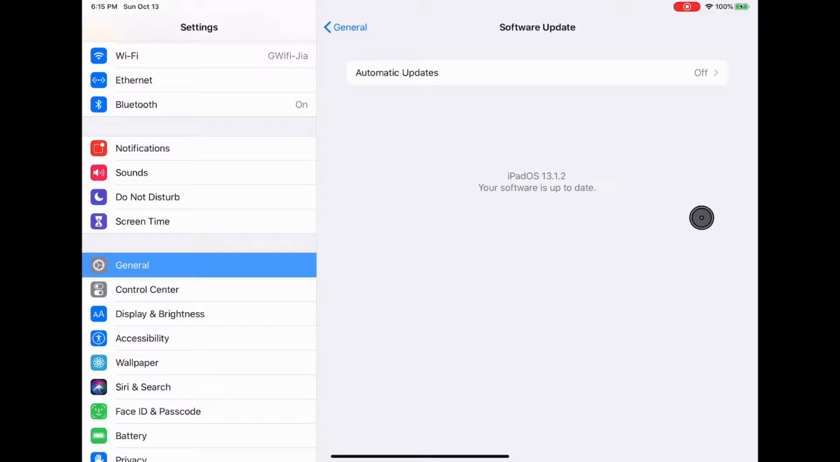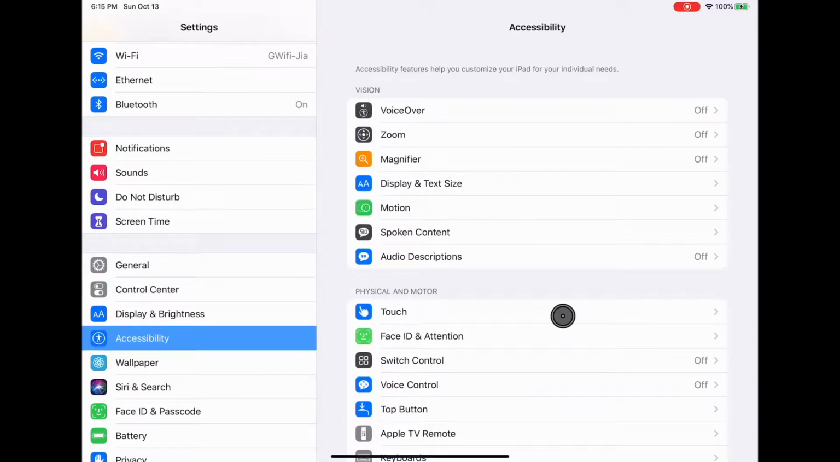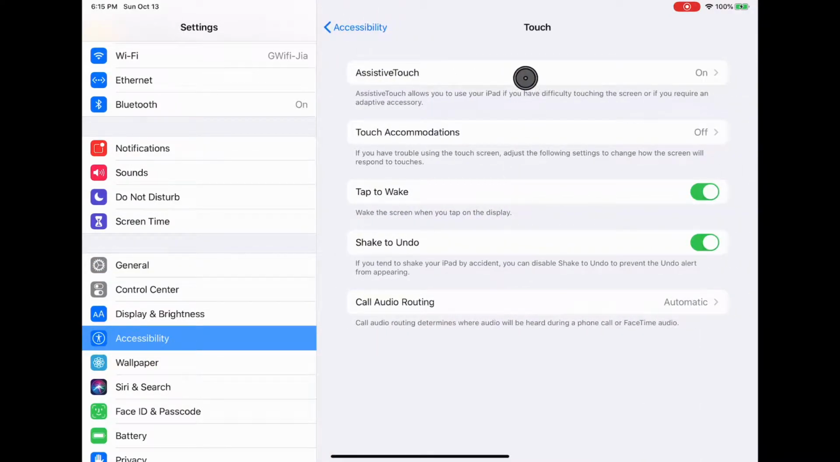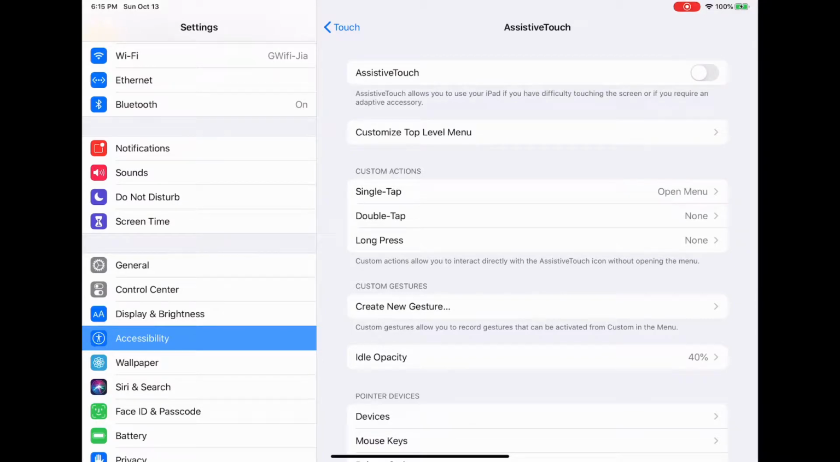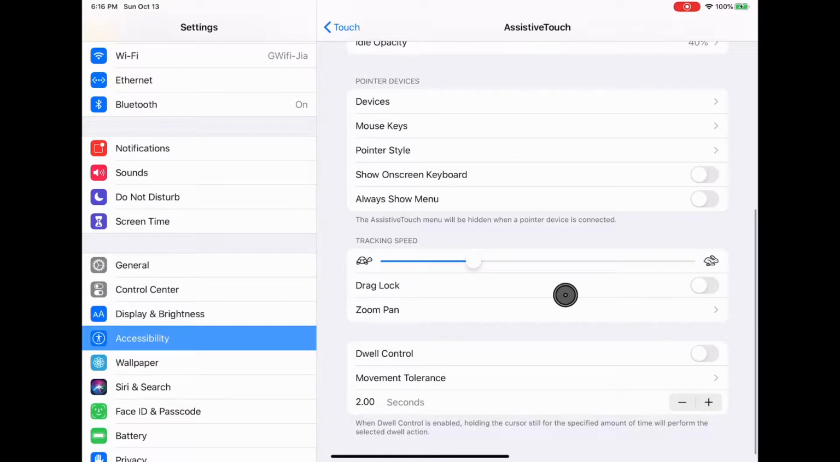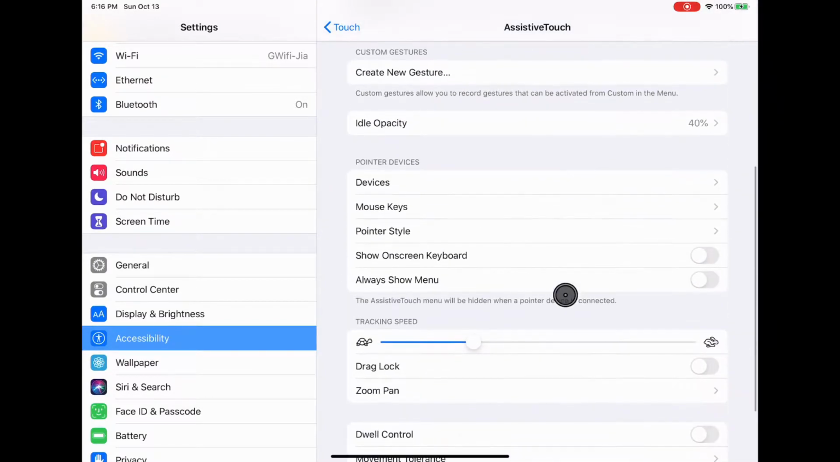Next, you go to the Accessibility option, and over there you have Touch. You go to Touch and then AssistiveTouch, and the default is off, so you have to turn it on. After you turn it on, you can see this little circle, which is basically your mouse arrow. There's also the Always Show Menu option, which is this little dot here, and you can turn it off if you don't like it.